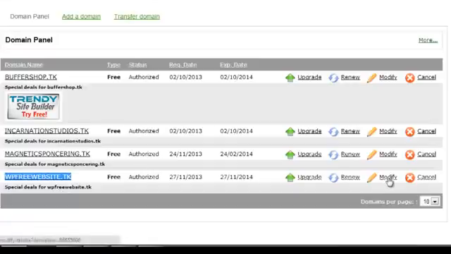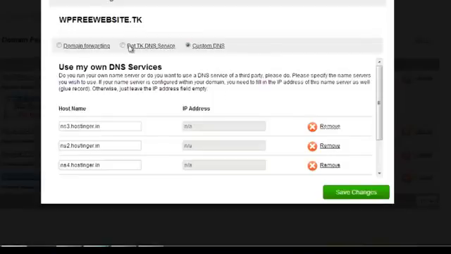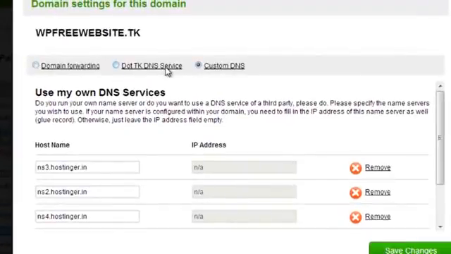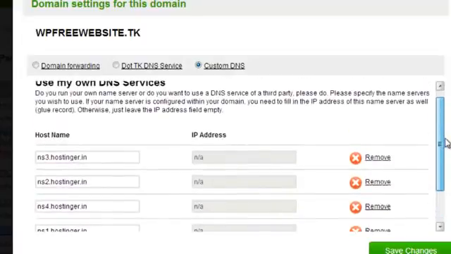As soon as you create a domain with this website, you just need to go to the modify option out here, and listen to me carefully and click on this modify option. There are 3 options showing up: domain forwarding, .tk DNS service, and custom DNS service. Because we are not using the first two, we will select the custom DNS, right? And the main part starts here.